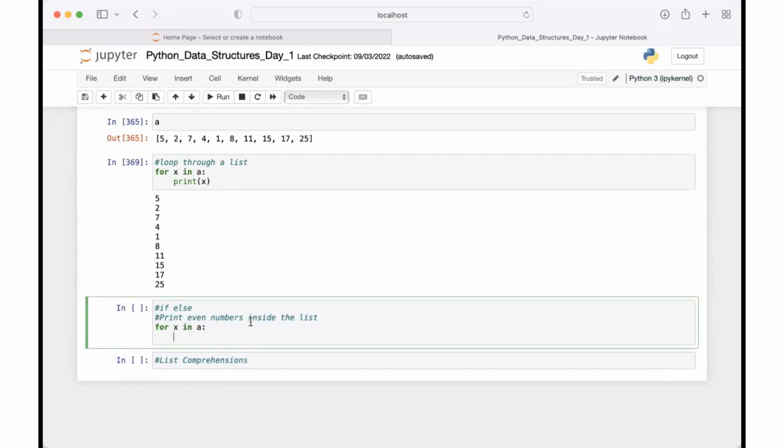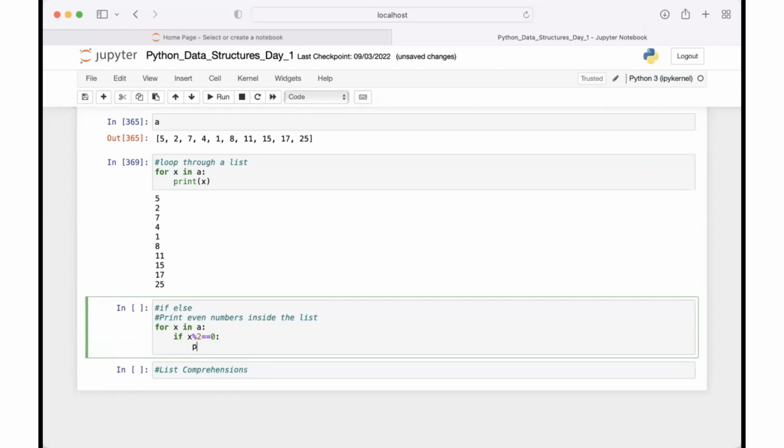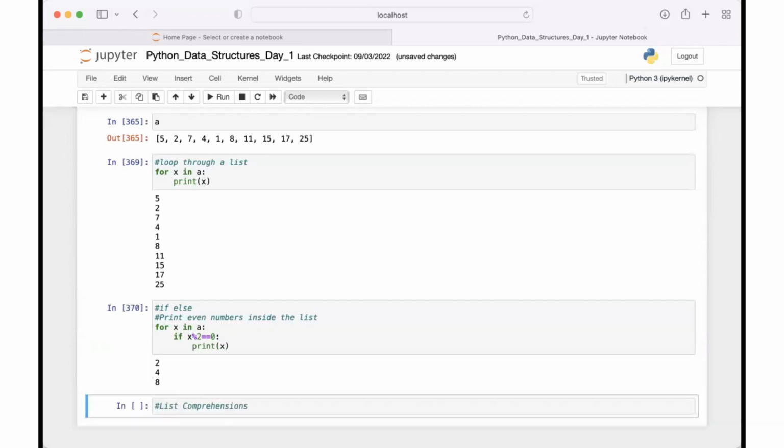So we want to print what? We want to print only the even numbers, that is 2, 4, 8. That's it. No other even numbers. So what we'll do is write if x modulus 2 double equal to 0, indentation, print x. So it is only printing the x.